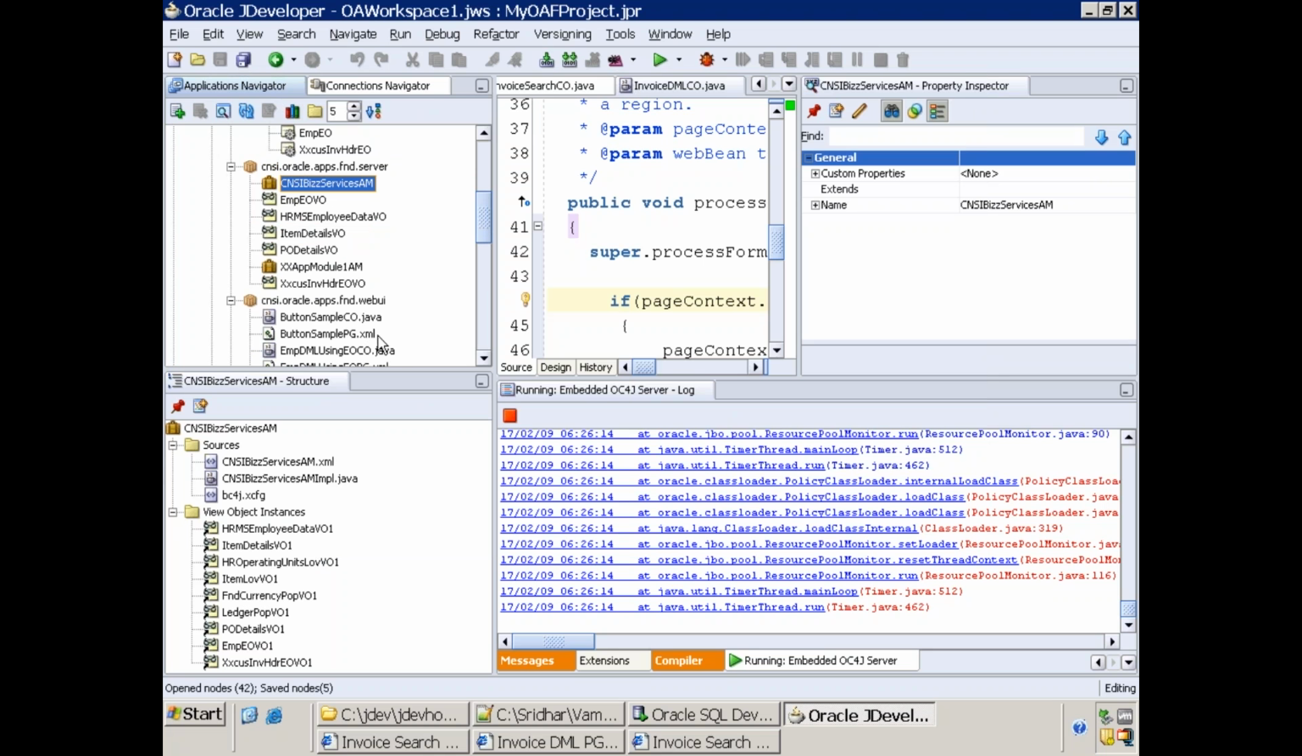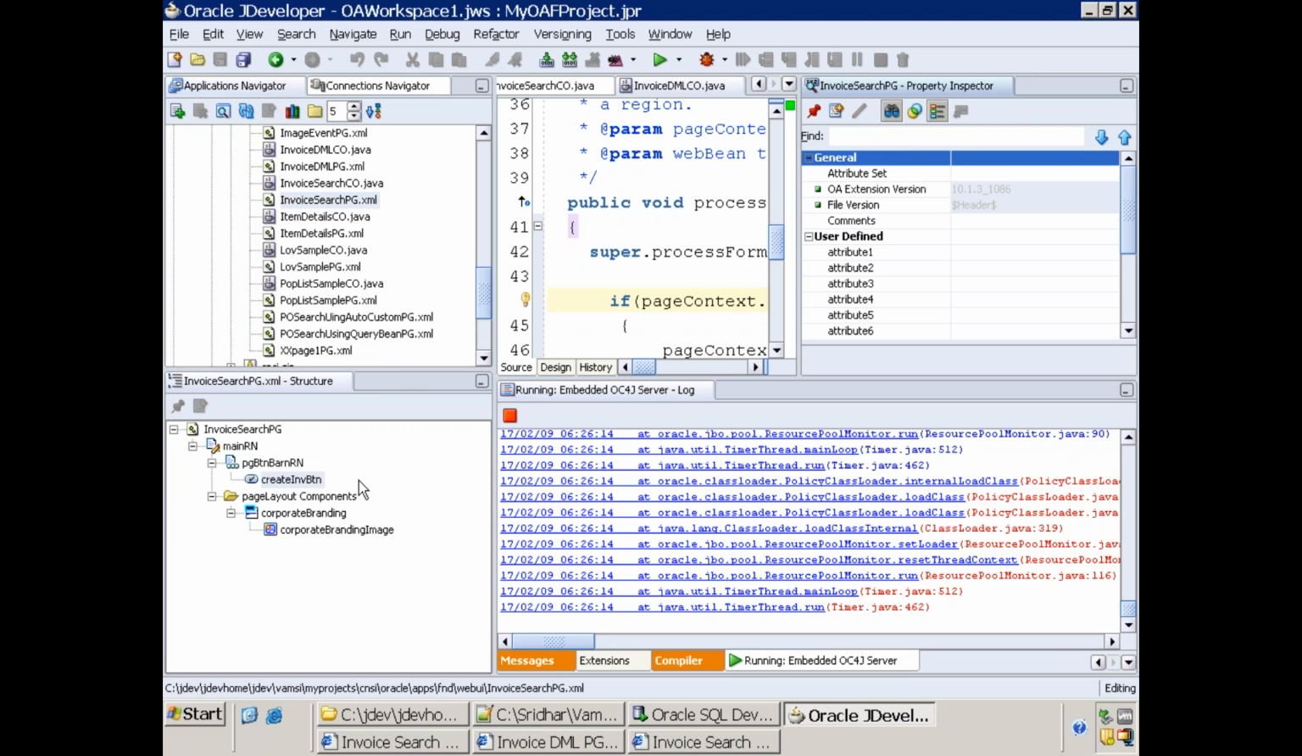Okay, yeah. So the next functionality is in the invoice search page, where we need to design our search functionality. As of now, we'd like to provide the search functionality based on the invoice number.